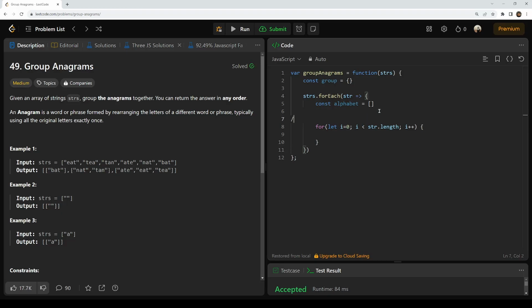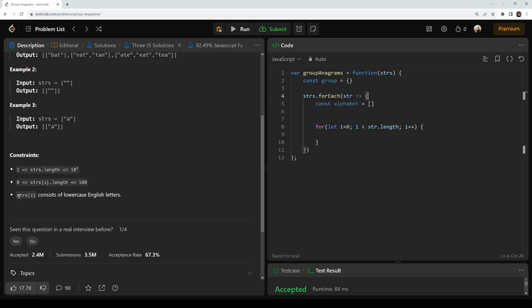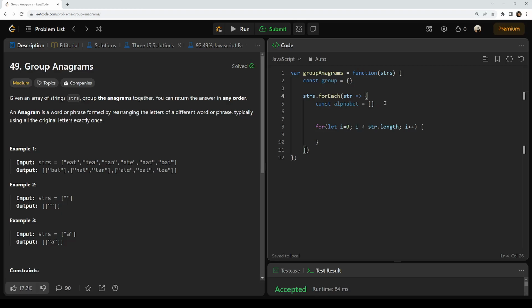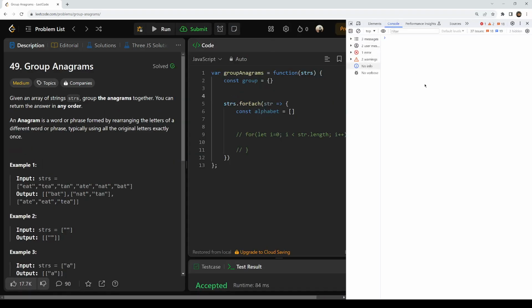How do we know that A is going to be in position 0 and Z is going to be in position 25? Since we have only lowercase letters, we could use JavaScript's charCodeAt function. Let's first check how it works. I'm going to use the developer console. With charCodeAt, we could pass 0, or we could pass nothing because we only have one letter.